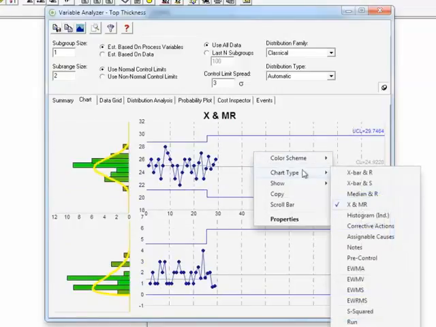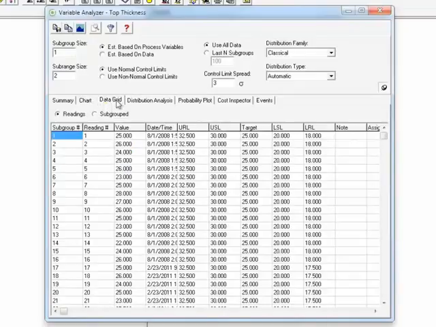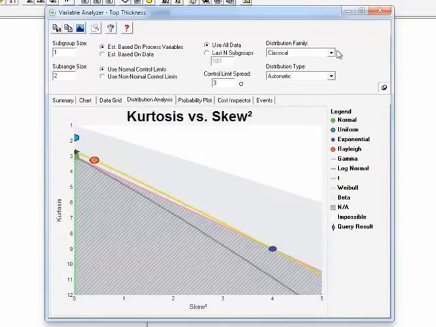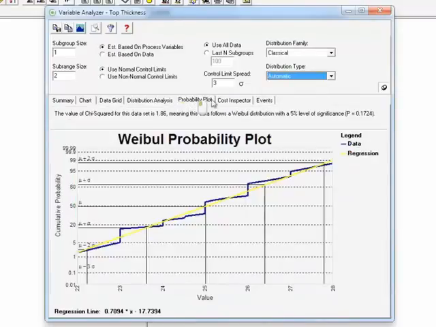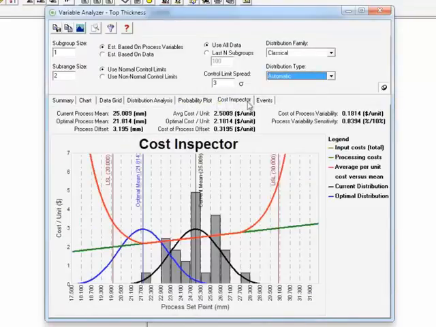There are multiple charting options available. All the standard SPC charts are here, and you can sort and group the data to identify different sources of variation. A detailed data grid with a spreadsheet style workspace, which users can export from with a single click into a CSV, HTML, or Excel format. There are tools to analyze the distributions of the data, including both normal and non-normal distribution models, a probability plot, and a powerful new cost analysis tool with several unique calculations.